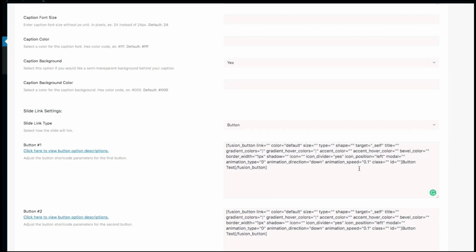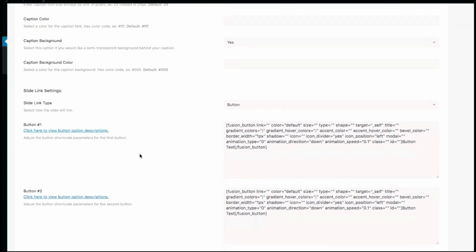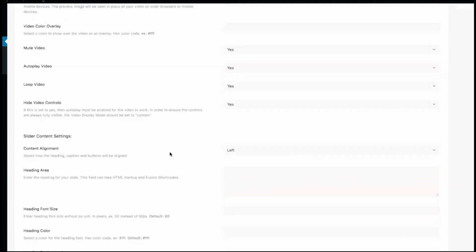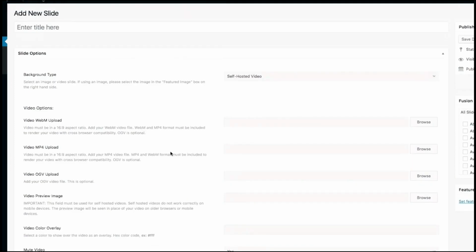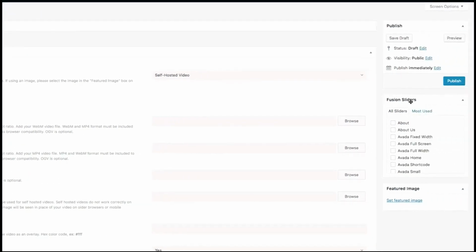And again, you have to be a little bit familiar with the code here as far as how to change those exactly. You can just go right here and you can see some of the options as far as the buttons go. So once you're done with that, in order to associate this slide with the slider, all the sliders are right here. The one that you just created will be over here on this side. So what you have to do is click on the slider, select it, and it'll associate this slide with that slider, if that makes sense.